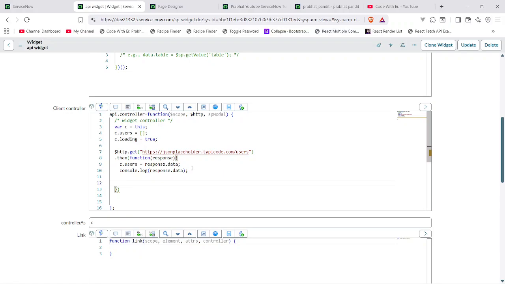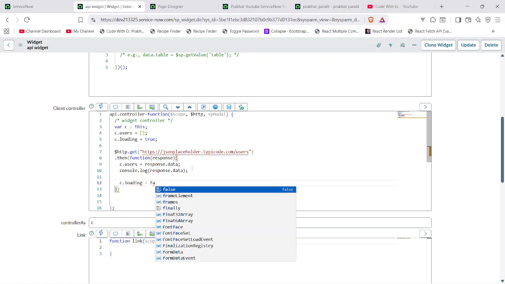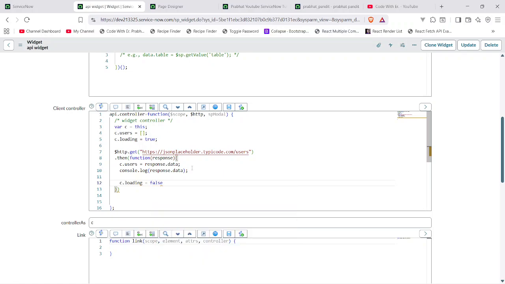Technically we have to hide the loader as well. So I'll just say here c dot loading equal to false, because we are getting the data, so we have to make this loader now false.